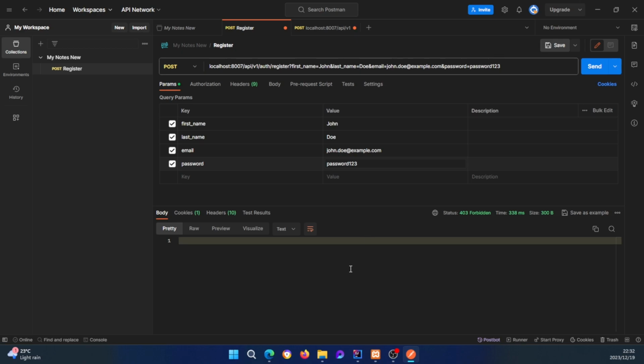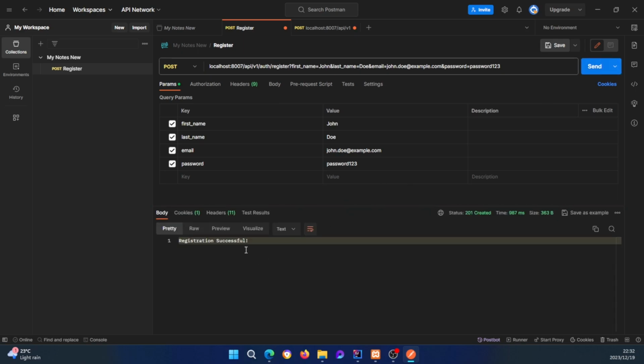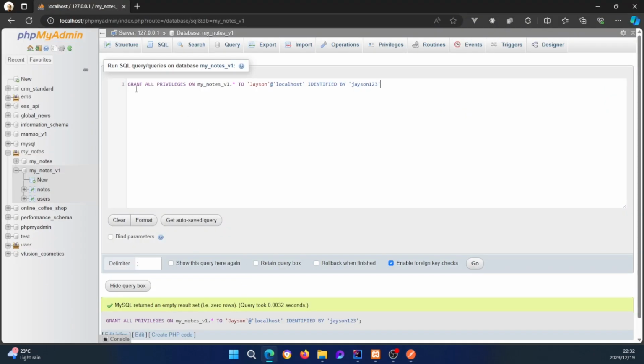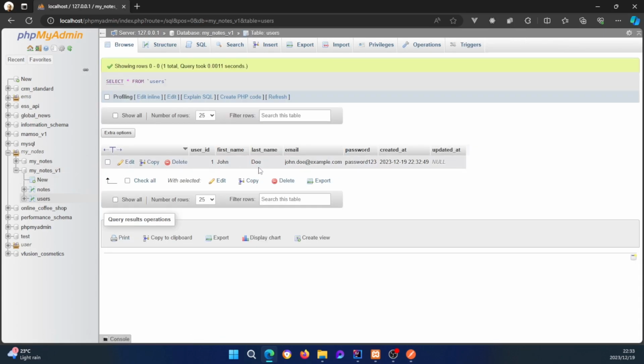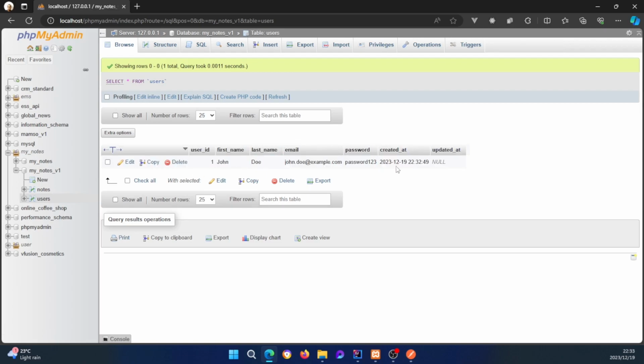Alright, so hopefully we can store this user within the database. So let's send. So it says the registration successful, so it looks like it created the user. So now let's test and see if the user is actually within the database. So if you come here, alright, so we successfully created the user within our database.